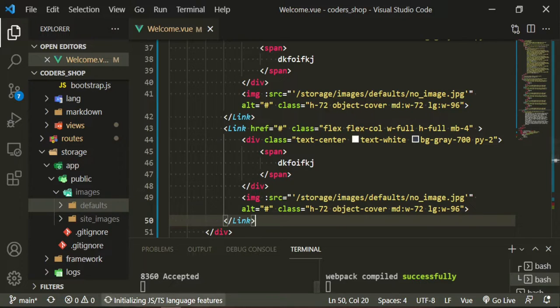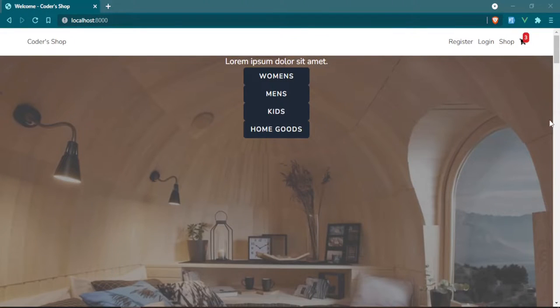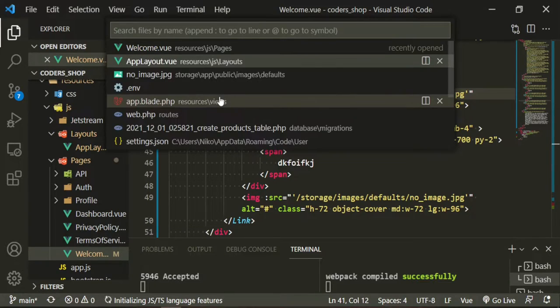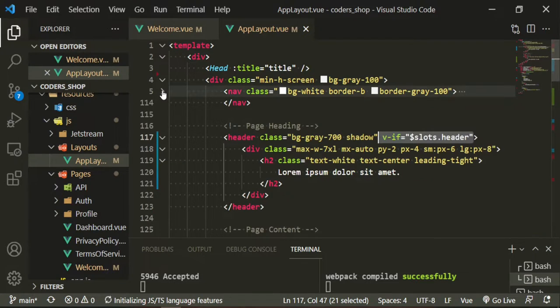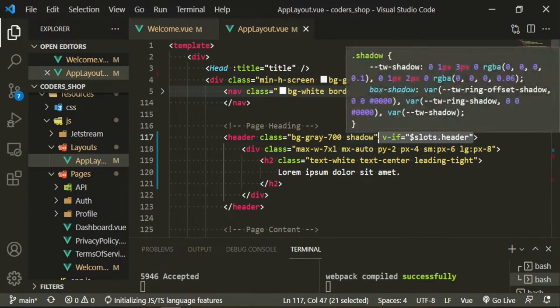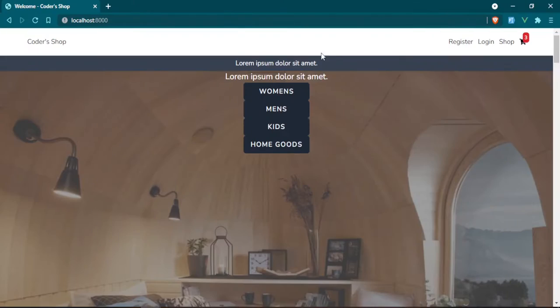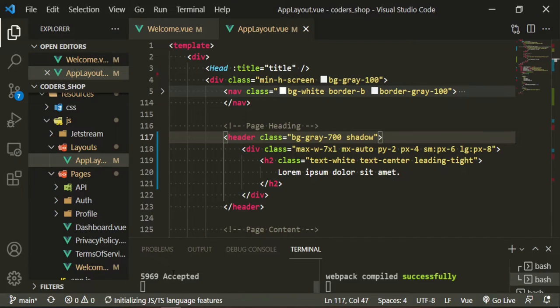Now let's try and look and see what we have. For one, we're missing that blue header up here, so I think that that's in the app layout. We have the head up top, navigation. This slots header needs to come out. Okay, let's see if we can get that to show. Okay, so now that's showing, and let's see if we can sort out this spacing in here.